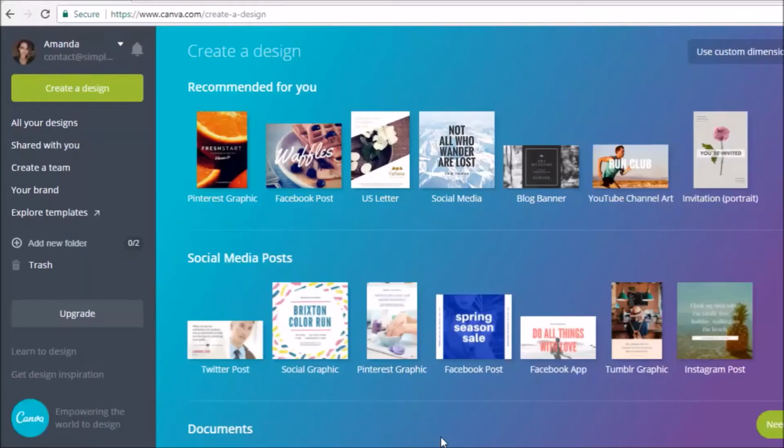Hey everyone, so today I'm going to be showing you a quick video tutorial on how I make Pinterest graphics on Canva. So the first thing you'll get started on is going over to canva.com. You do need to create an account. It's completely free to use, so just go ahead and register with a username and password and get logged in, and this is going to be the screen that you're met with once you're logged in.